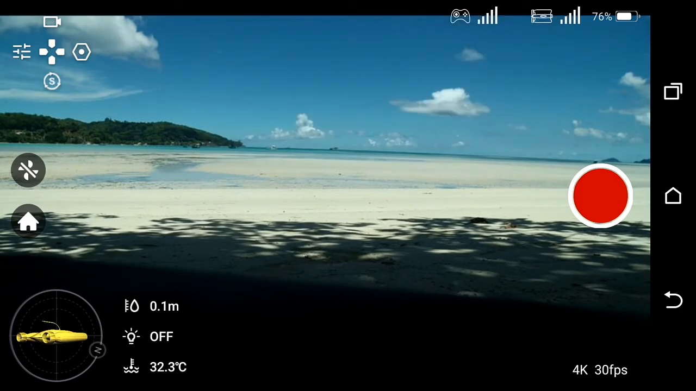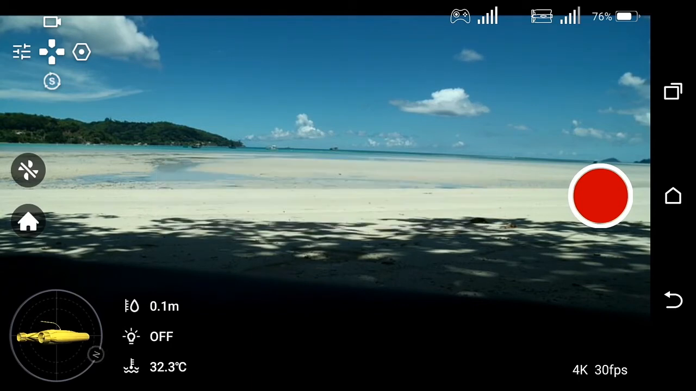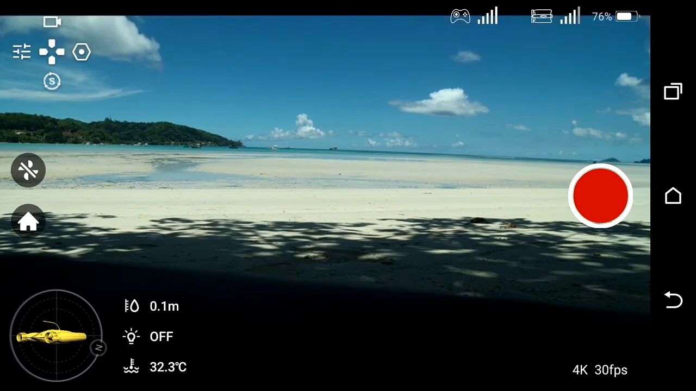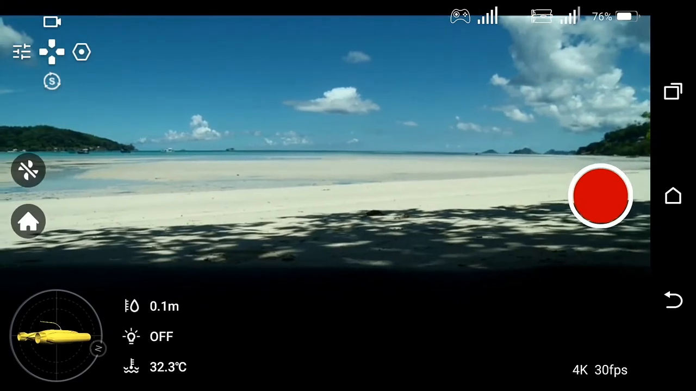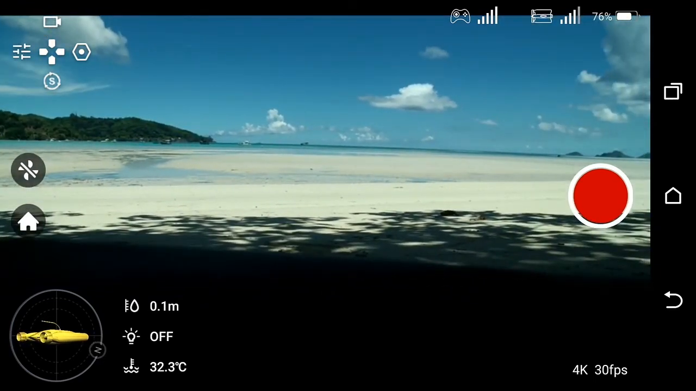Now, left corner, you have the disarm button. You press that once, slide it to arm. Arm Gladius, you press it again, you disarm Gladius. Now on the bottom left, you have the Gladius orientation, so if I move the machine a bit, you will see it change. It will show you how your unit is in water.